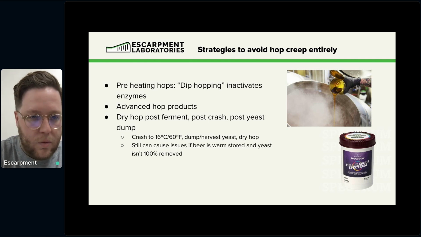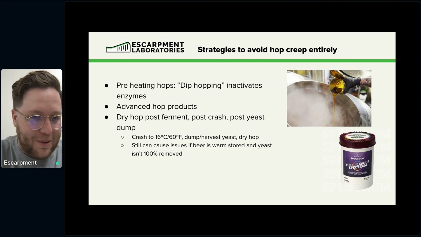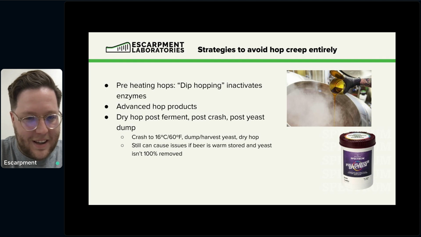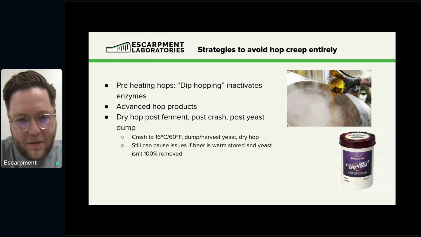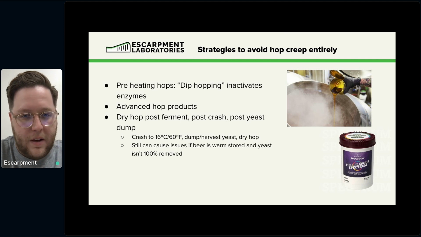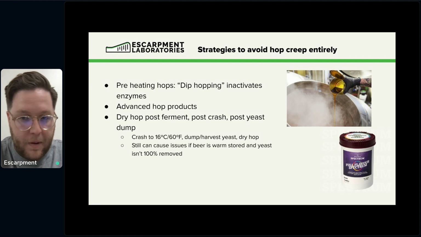Or you can just do the old school way and dry hop post ferment, post crash, after yeast dump. One of the classic ways that people made IPAs 10 years ago, and we're starting to see a return to that, is to let the beer finish fermenting, let it clear diacetyl, crash it down to 60 degrees Fahrenheit, dump the yeast, and dry hop. However, that can still cause issues if the beer gets warm stored and the yeast hasn't been fully removed, because you can still get some residual fermentation and hop creep.